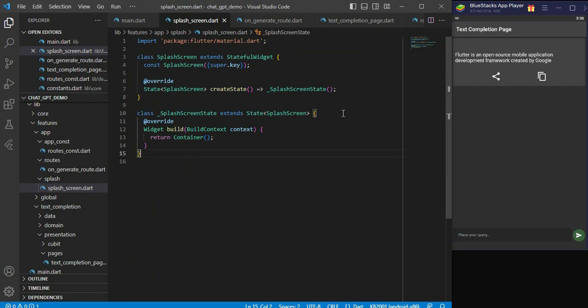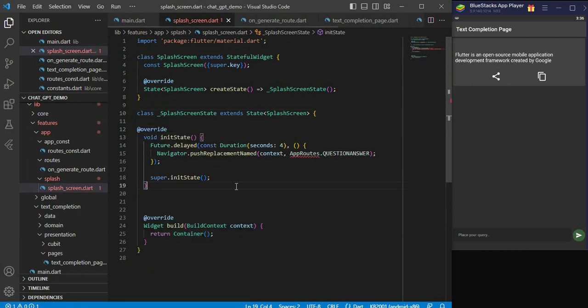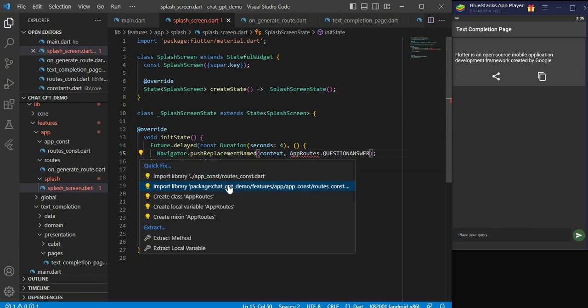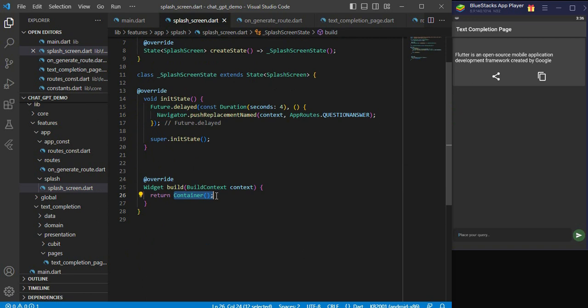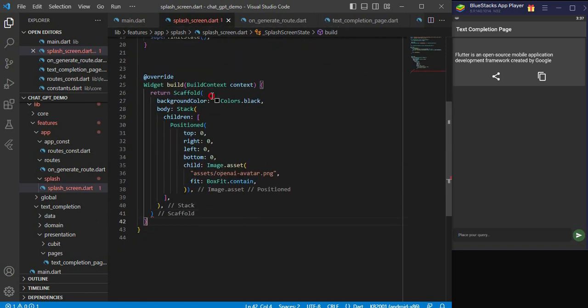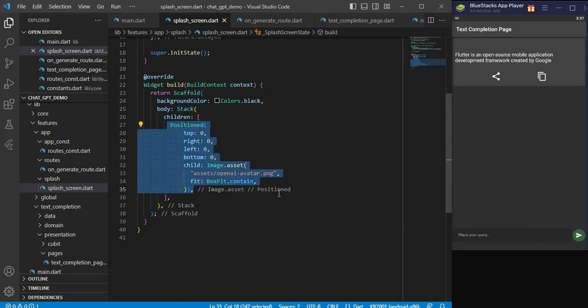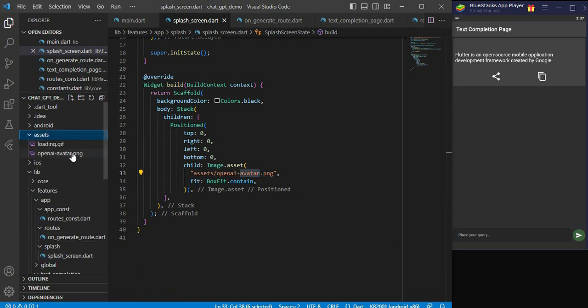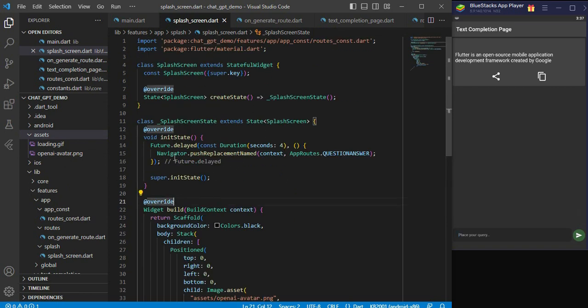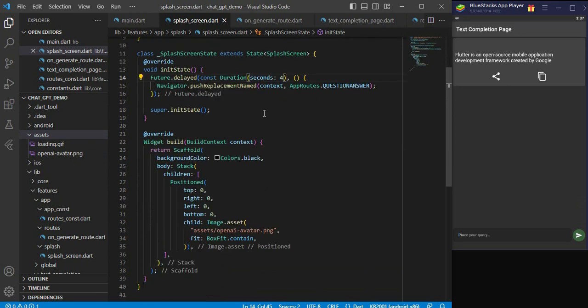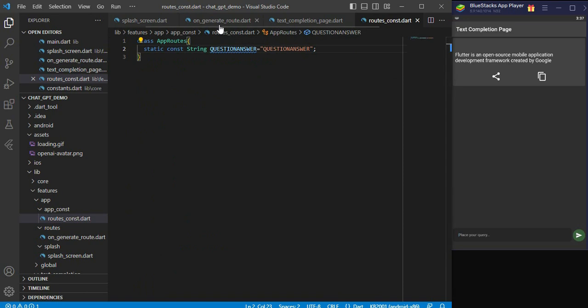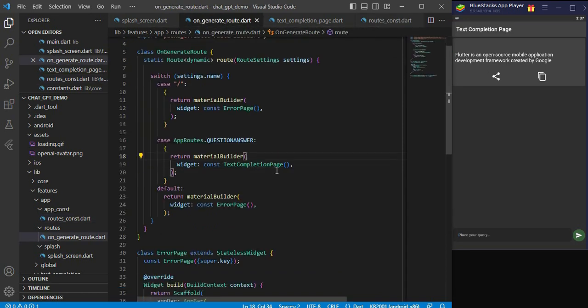Okay, here on the splash screen state I'm going to add the init state. Let's import app routes, and then on the build remove this, and then we are going to have this scaffold. Here we are having, okay, it should be closed, right? And here we have the scaffold, and then the stack we have this image OpenAI avatar from our assets. You can see here this png we are going to use, and it has the BoxFit.contain, and inside init state we can see here we are delaying for 4 seconds, and after 4 seconds we are redirected to our question answer page, this page. And on generate route you can see on this question answer we are redirecting to our text completion page.